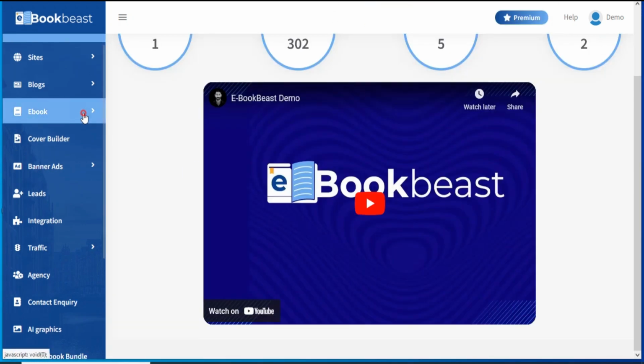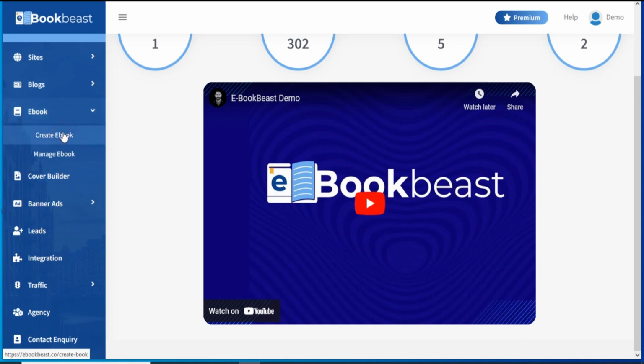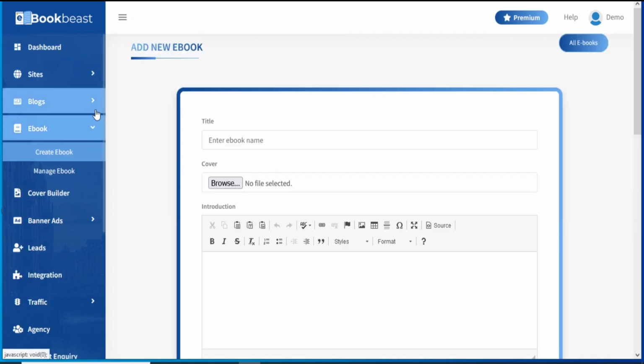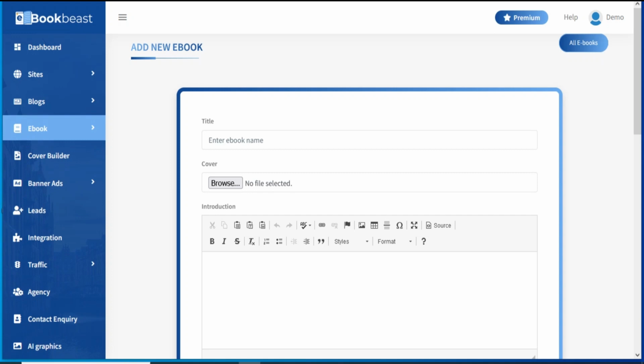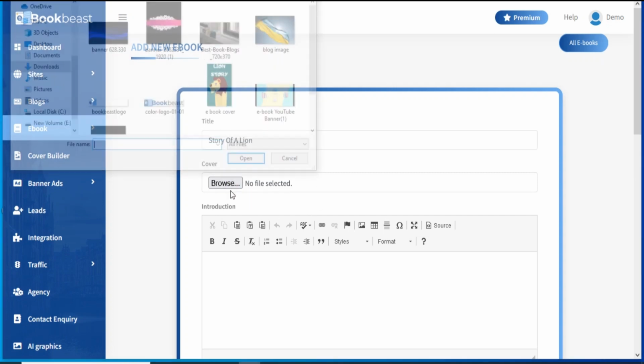To create an ebook, click on the Create Ebook option. Now you are on the Ebook Create panel. Insert your ebook title. Choose a cover for your ebook.